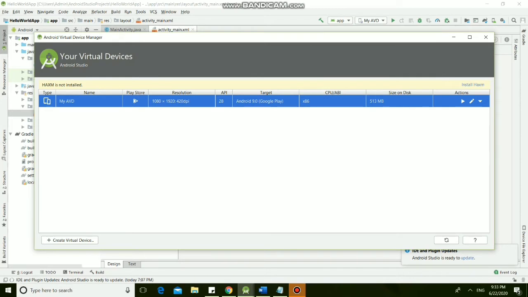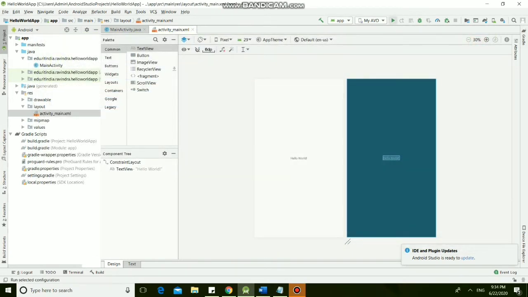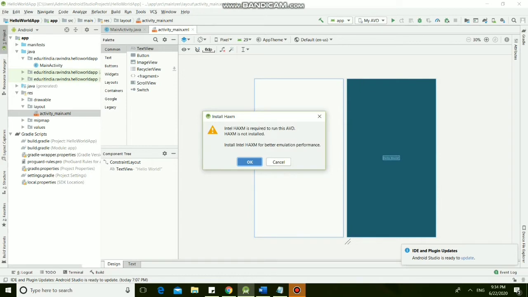You can see this is your Android virtual device. Try to launch this, close this, and see, we are going to launch this AVD. Here automatically your virtual device appears. Just click on this button to install your Hello World application on the AVD.